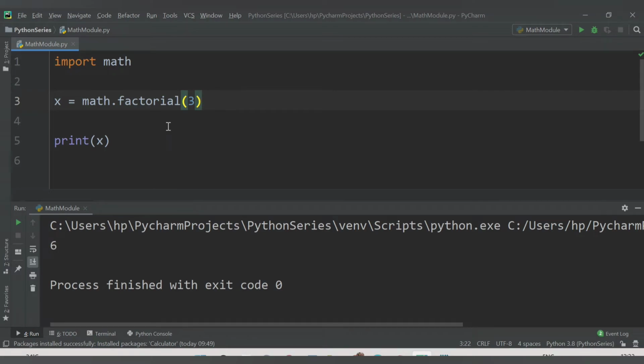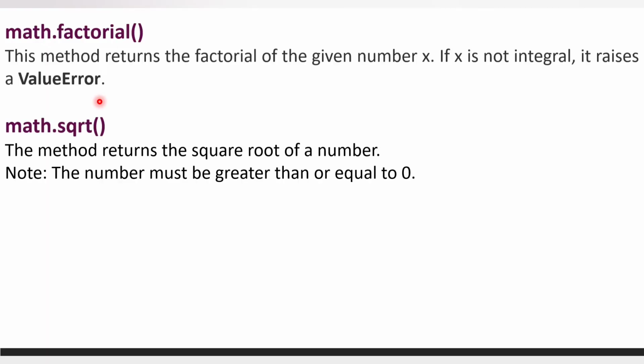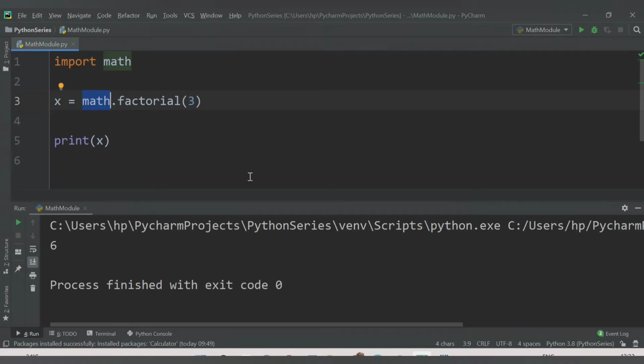In this way you can get the factorial of a number directly with the help of the factorial function declared inside the math module. Another function that we want to see is square root. The square root function returns the square root of a number. The provided number must be greater than or equal to 0.